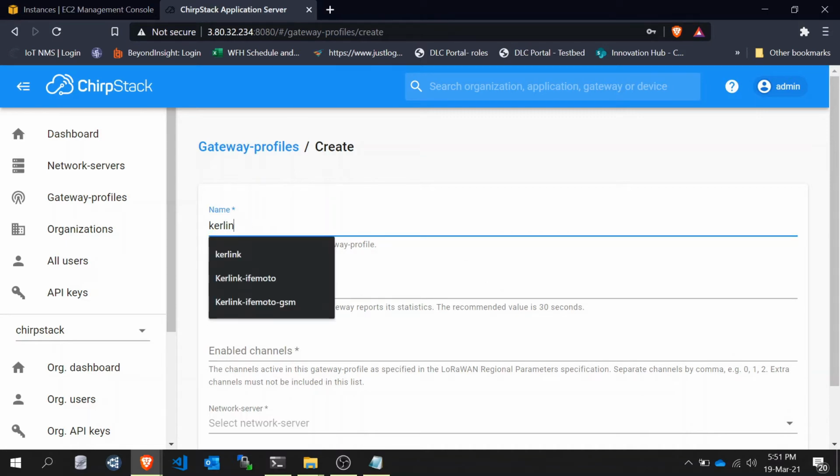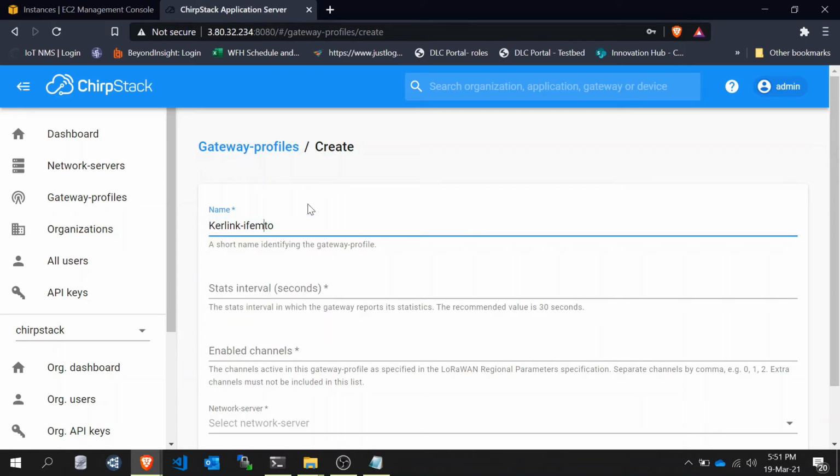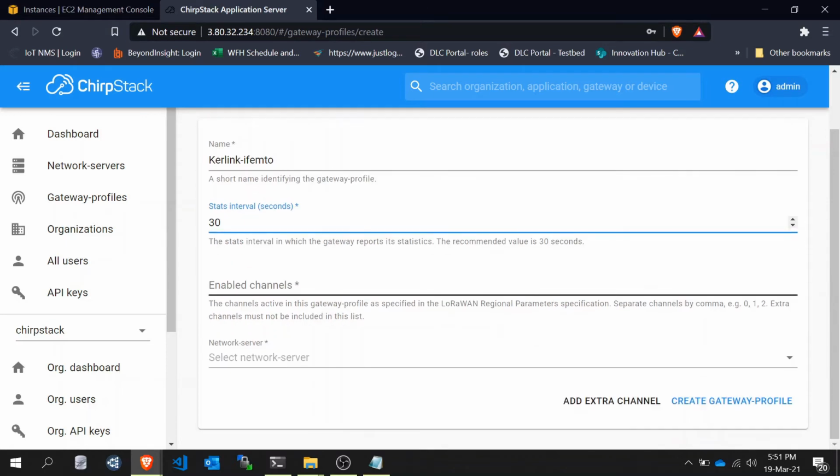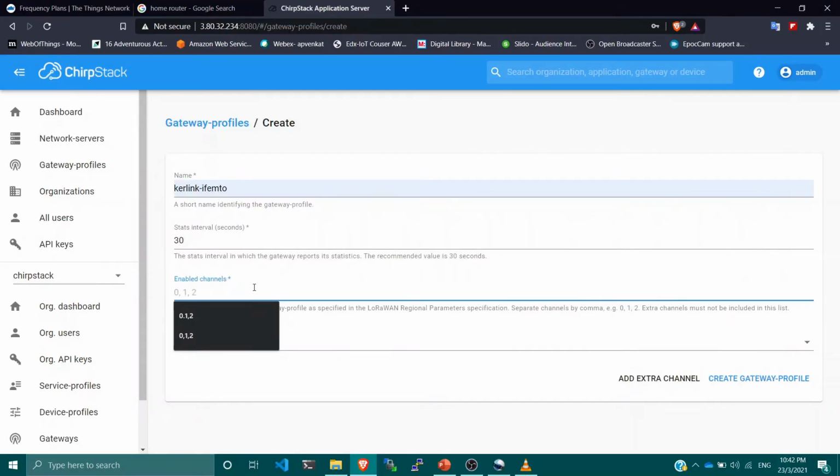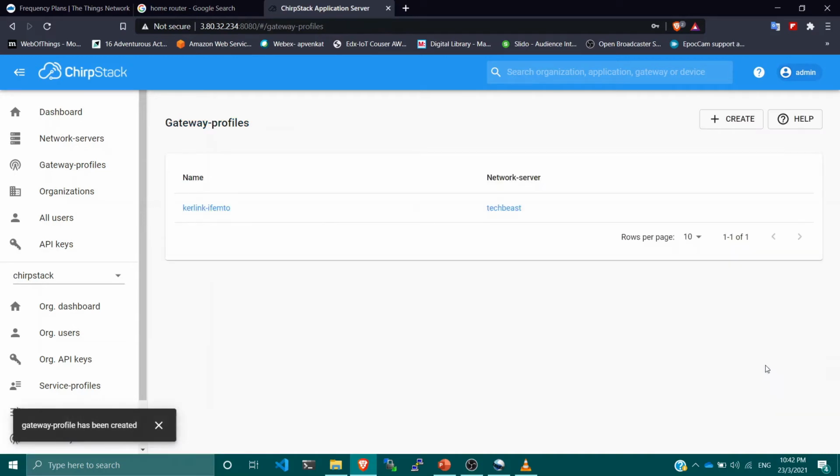This is the iFemto gateway. Let me just create this. Then the status interval, in which the gateway reports statistics, the recommended value is 30 seconds. So let's just follow the recommended value. Then you see here the enabled channels, so you can just put 0, 1, 2. By default we can just enable these three channels, and don't include the extra channels in the list. If you want, you can add them here. Then choose the network server and click create gateway profile.